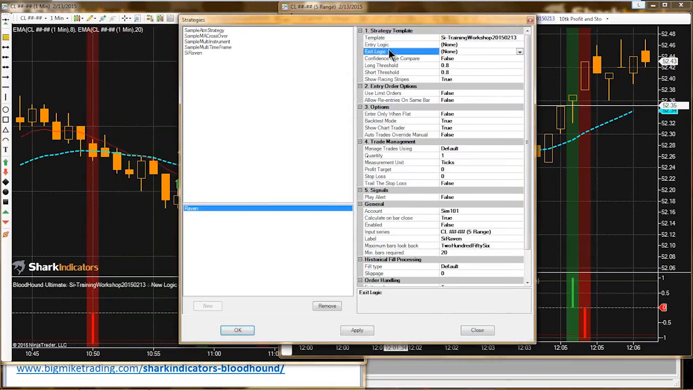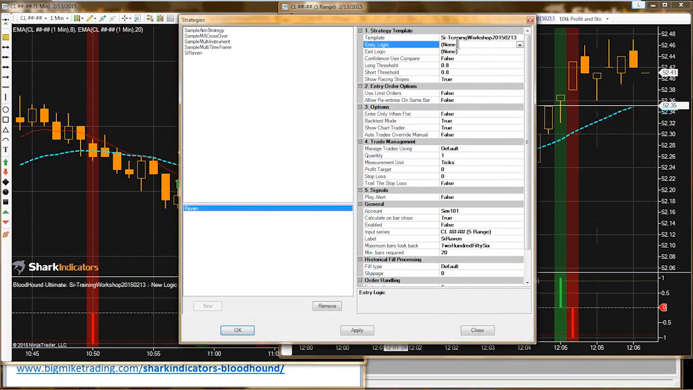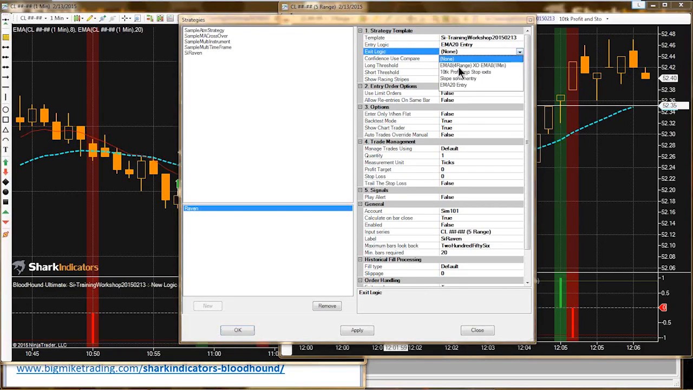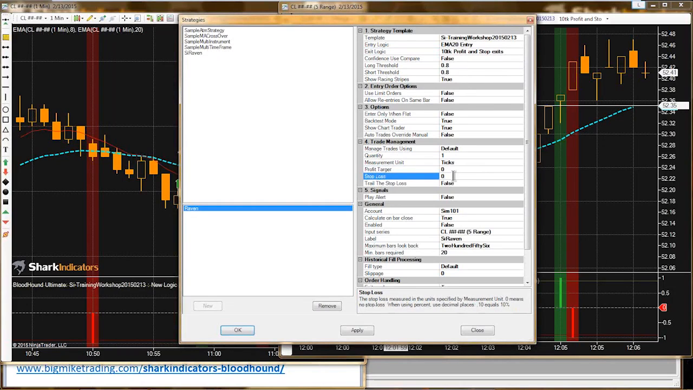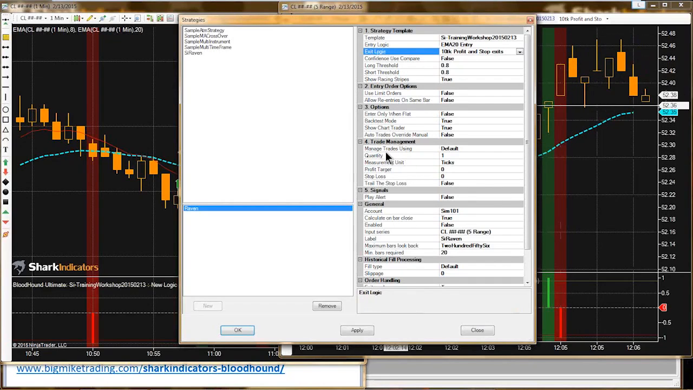Let me set my entry logic to the entry template. I'll set my exit logic to the logic template that's going to exit my trades, like so. I'm just going to leave no profit target, no stop loss. We're going to let the exit logic close this out. I'll do something simple, just a quantity of 1. All right, let's turn this on.